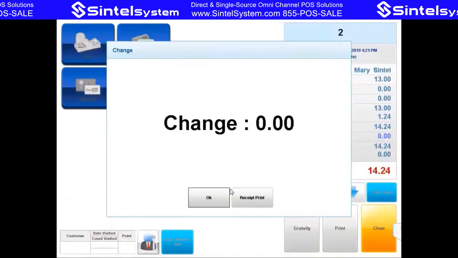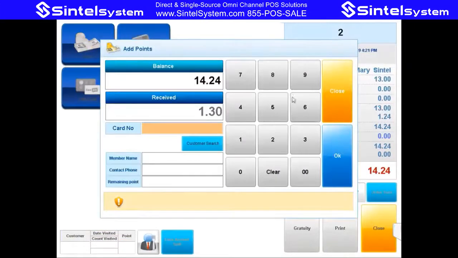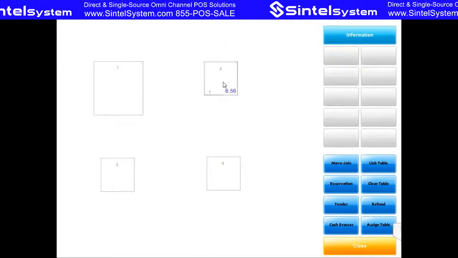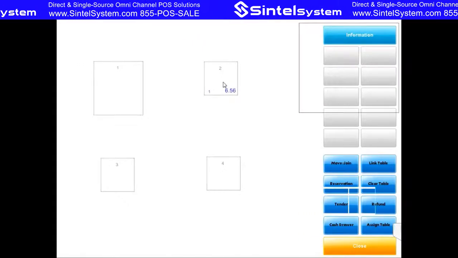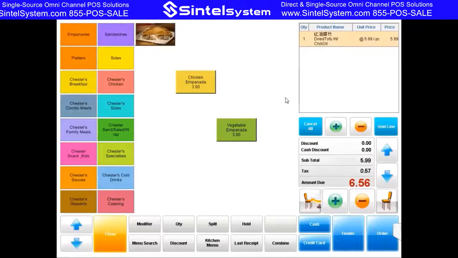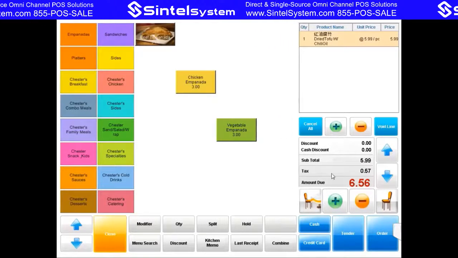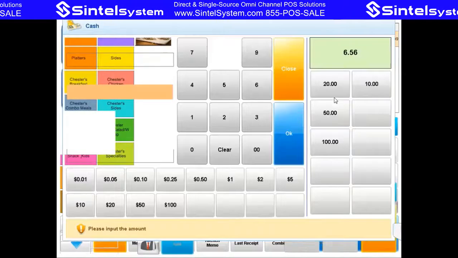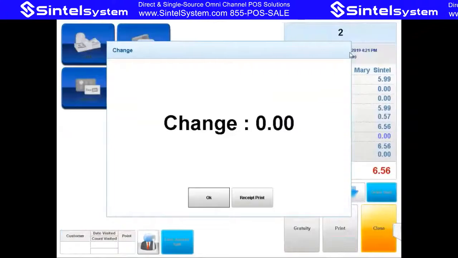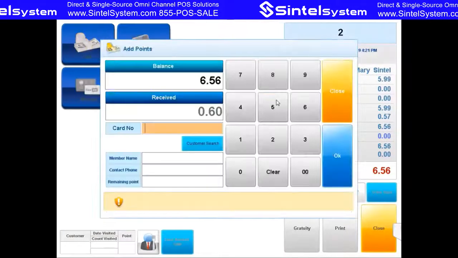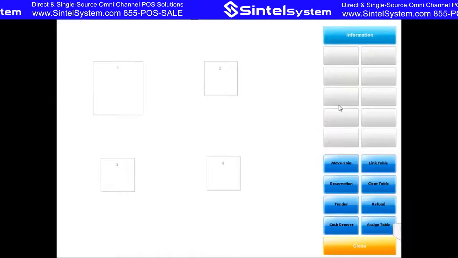For the bar area, are they going to have their own kitchen printer where they only get their orders? There's going to be a bar printer, a kitchen printer, and a sushi printer. Depending on what items they are, we're just going to send them to those specific printers, so not everybody gets things they are not supposed to.